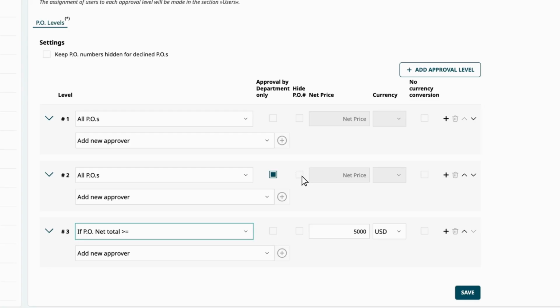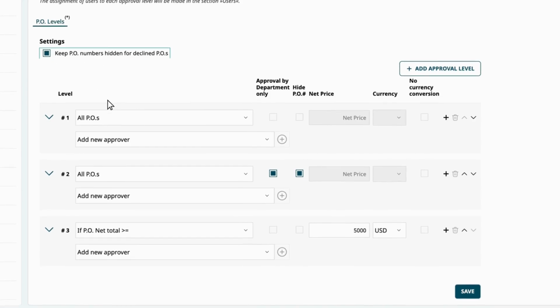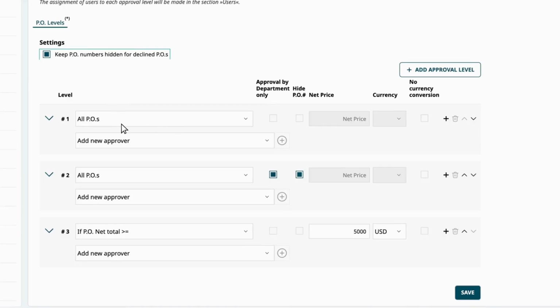You can also choose whether document IDs are visible at each approval level. If you would like to hide purchase order IDs for declined purchase orders, simply enable the corresponding option at the top of the page. Once your approval structure has been configured, the final step is assigning approvers.